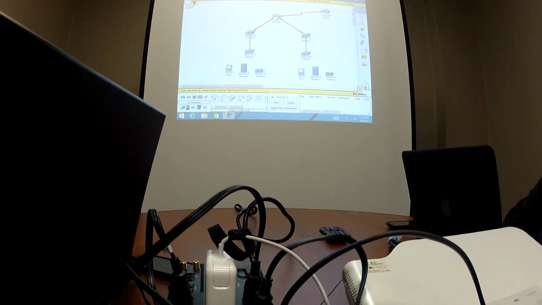So gigabit 1 to gigabit 1. Why can't I get this?